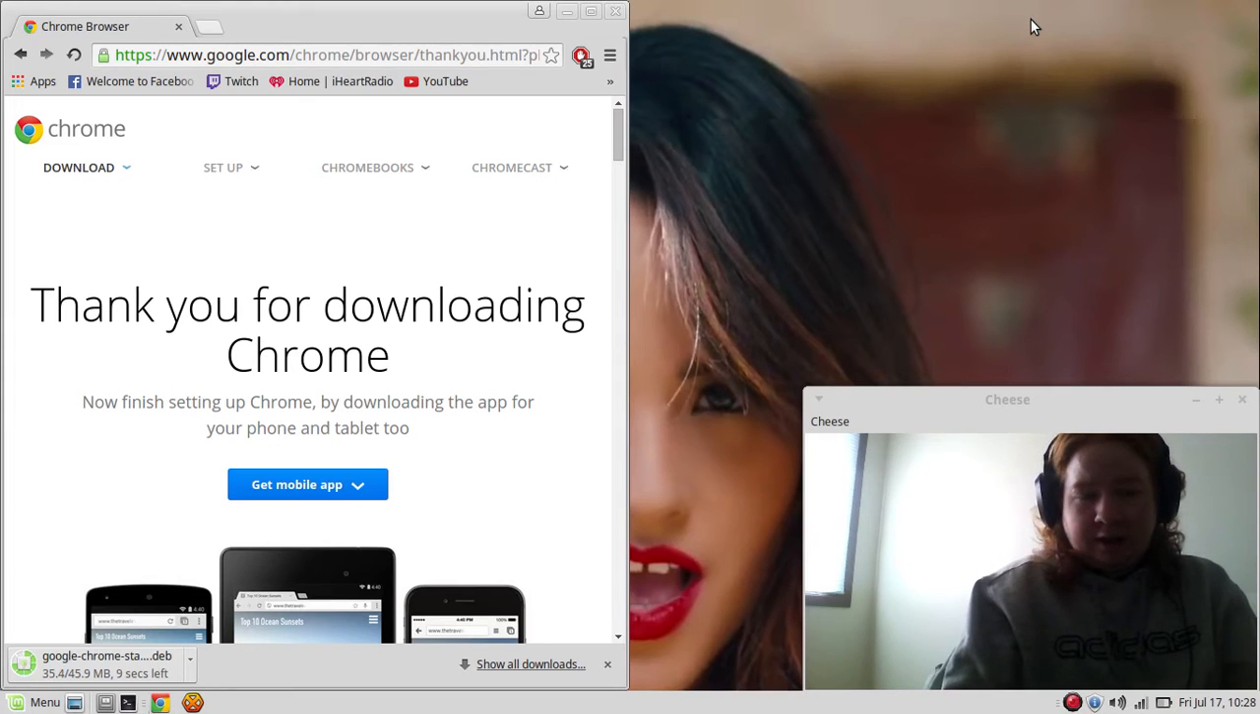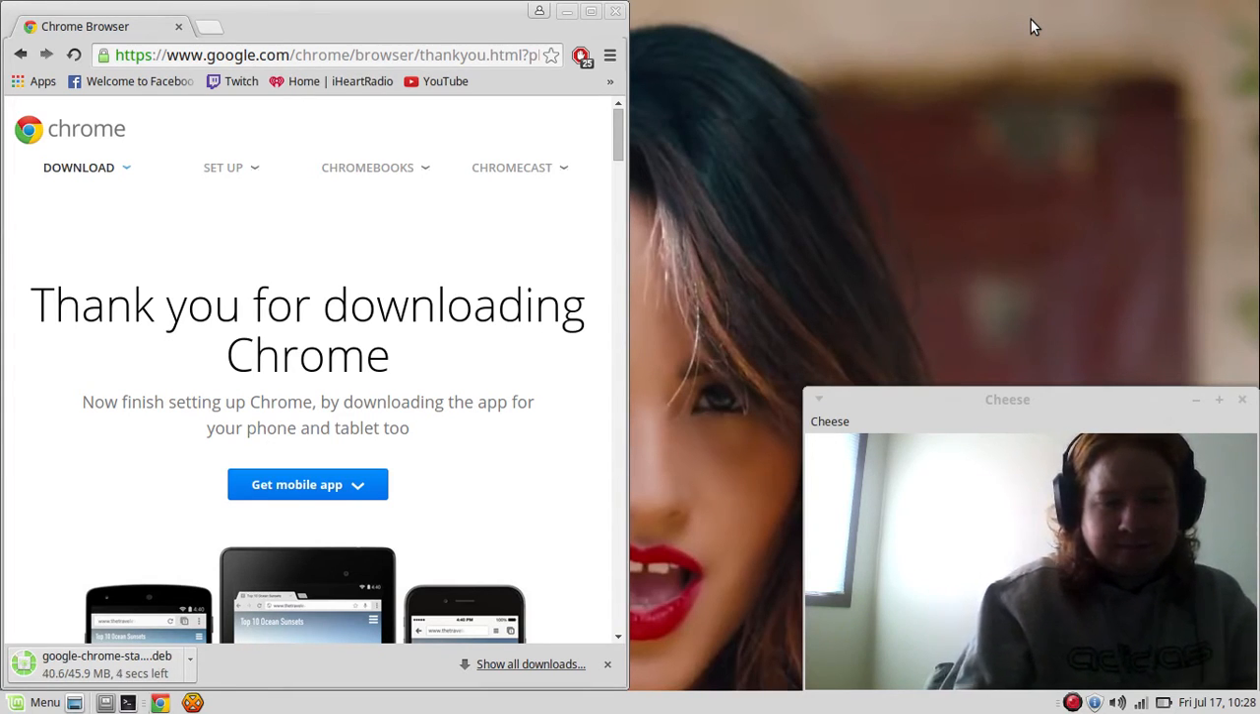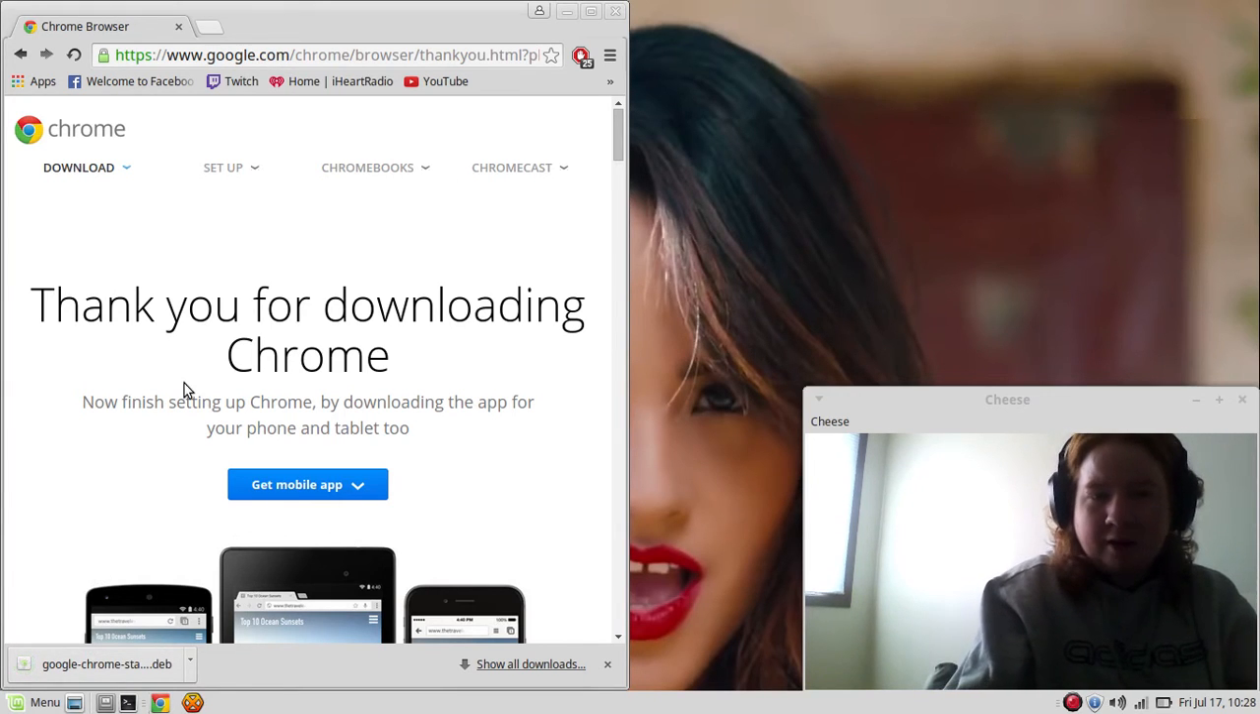After this gets done downloading, I will show you how to install the Chrome browser, but I'm not going to install it. I'm going to have this on just in case my browser got corrupted or something, I have to remove it and install it again.